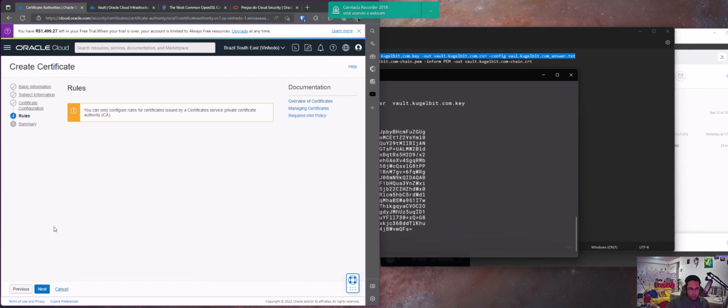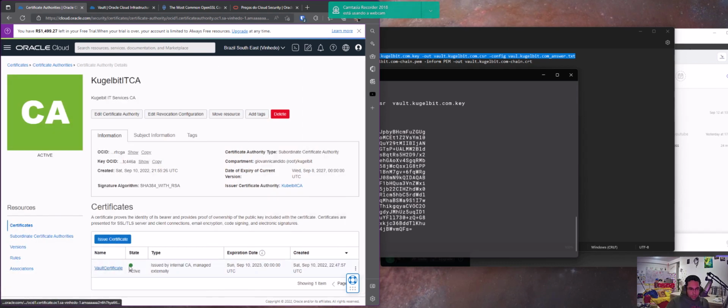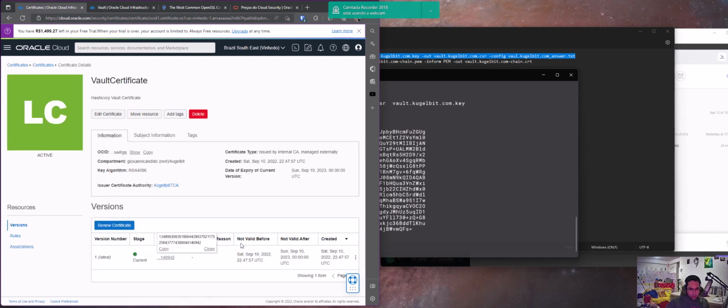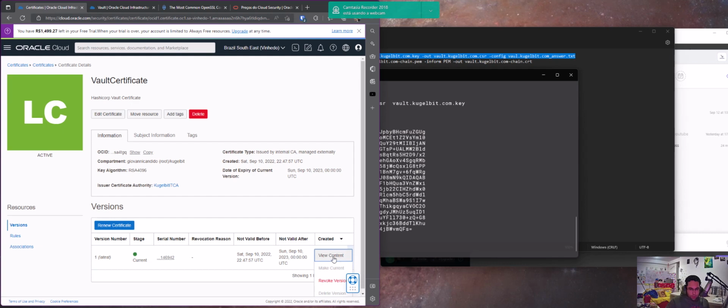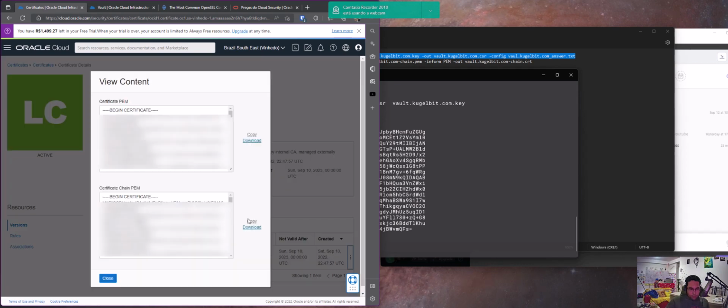Just put next, and it will provide a summary, and you just create a certificate. After you create the certificate, you can see the state, and you can see the certificates using the view content. Now you can renew the certificate, so it has a version number. It will increment the version number, and you renew the certificate and emit a new one.